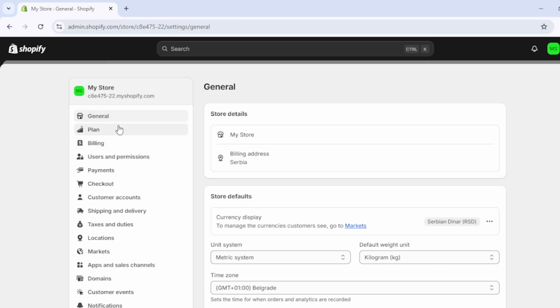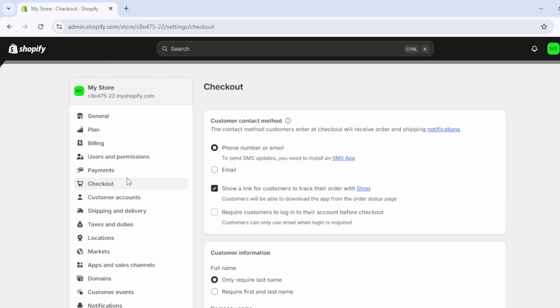General, Plan, Billing. Down below you need to scroll and check out this little chart right here. So let's press on it and see, customer contact method is here. The contact method customers enter at checkout will receive order and shipping notifications. So you can select either phone number or email to send SMS updates.